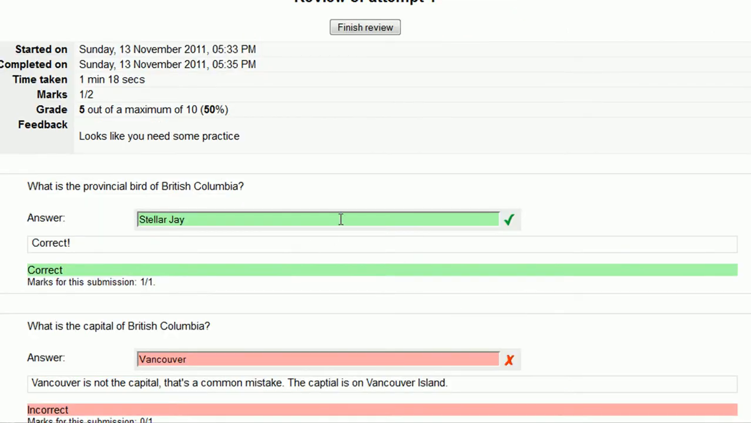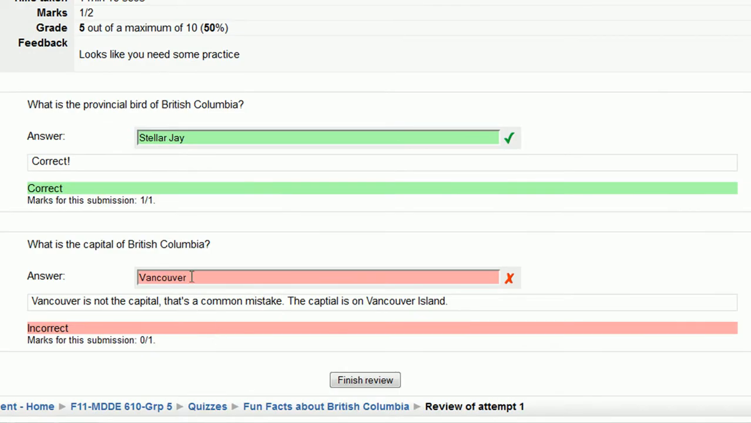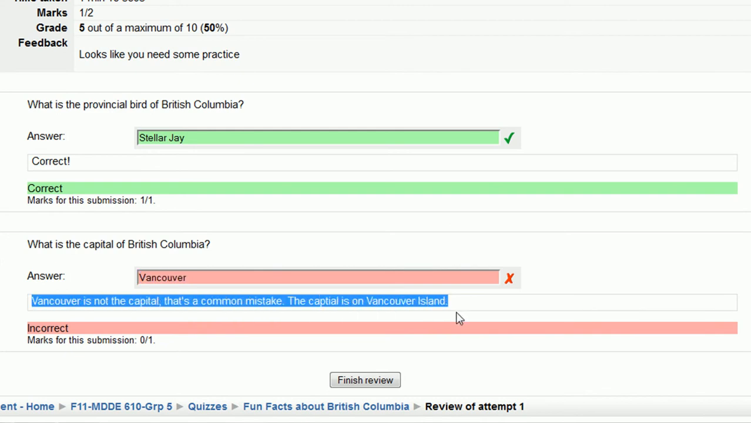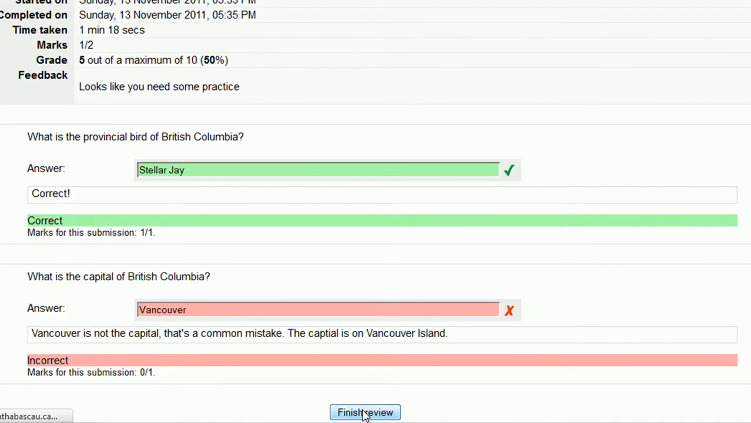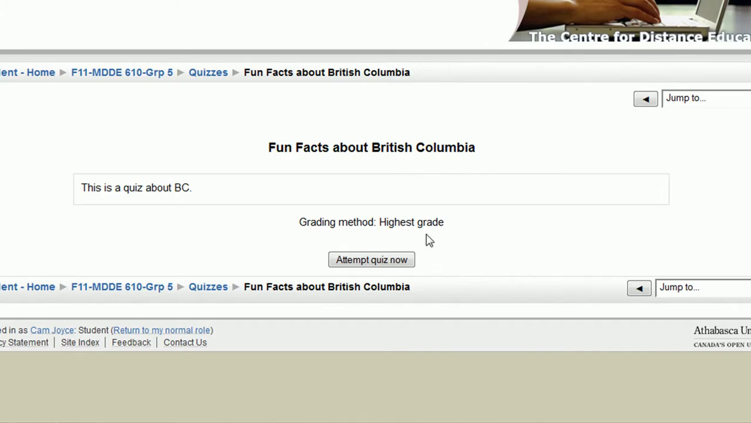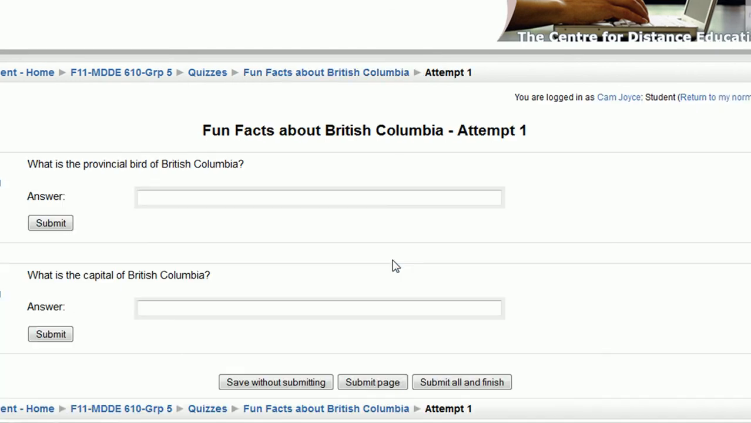So the first one I ended up getting correct, but I didn't get this one correct about the capital of British Columbia. Vancouver's not the capital, that's a common mistake. It's actually Victoria. So when I'm finished reviewing this, I'll click on Finish Review, and it's telling me that I am able to do this unlimited amount of times with the highest grade being accepted. So, I could try to change my answer, but I'm going to leave it incorrect on purpose because I want to show you what happens in the results when one is incorrect.